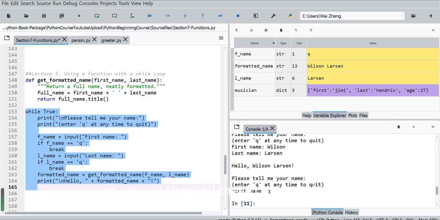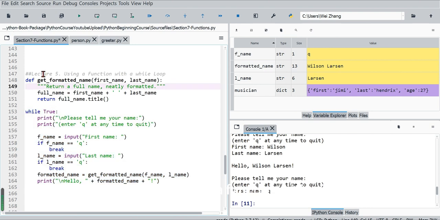So we will show all these commands in Anaconda Spyder. We go to lecture 5, using a function with a while loop. Here we write the modified version of the program with an if test inside the while loop. First we define the function get formatted name with two parameters, first name and last name. Then full name is a new variable created inside the function with the information including the first name and the last name.